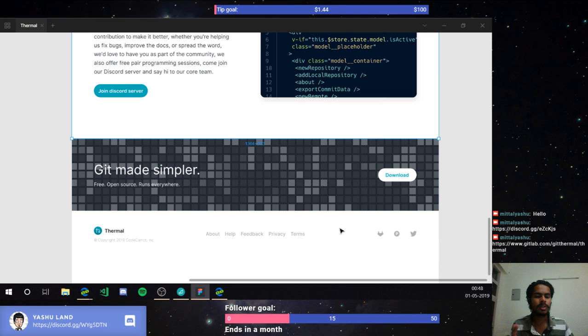And as always, the footer is very simplified and minimal. So yeah, I think the overall landing page is very beautiful. So that is the purpose of the landing page.